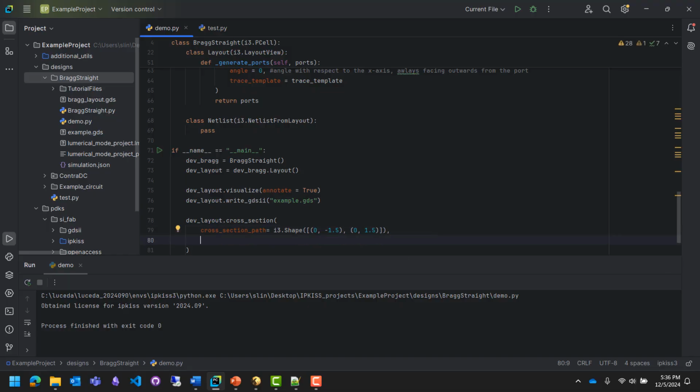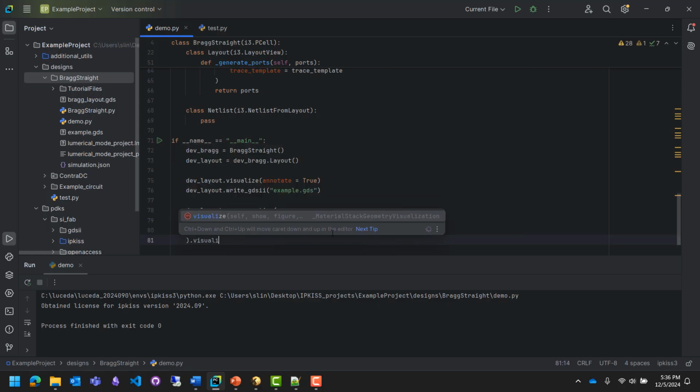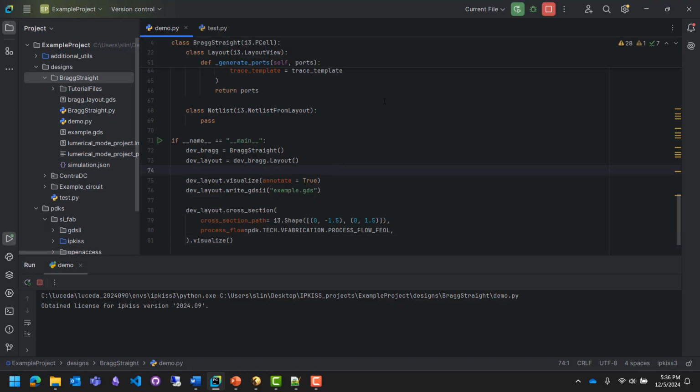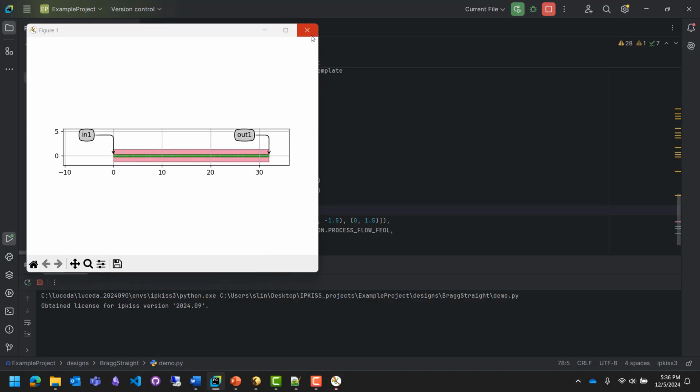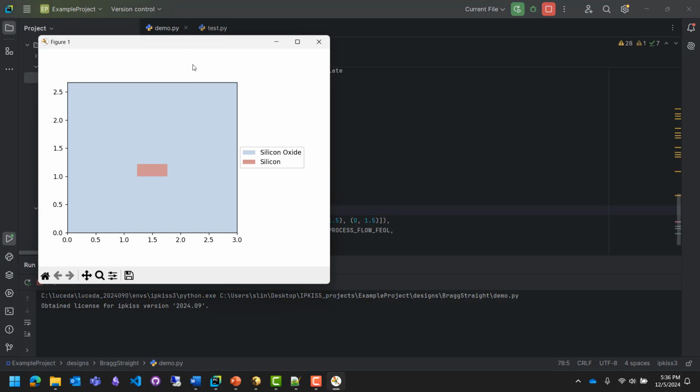And then next is we want to tell it the process flow so it can draw the layers properly. So this is actually loaded from the PDK. And then finally, once we have that, we can call a .visualize function by itself. And we'll give it a run. So you should see the first window pop up, and then it'll write to a GDS, and then it'll show us our second window where the cross-section is. So our first window, and there's our second window.